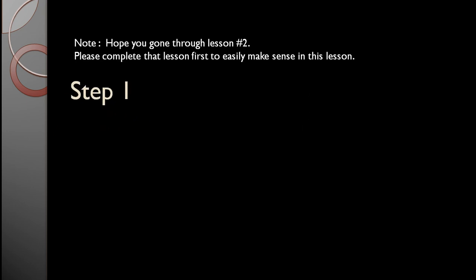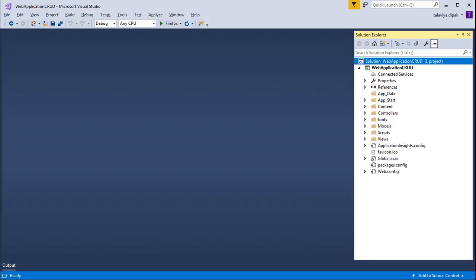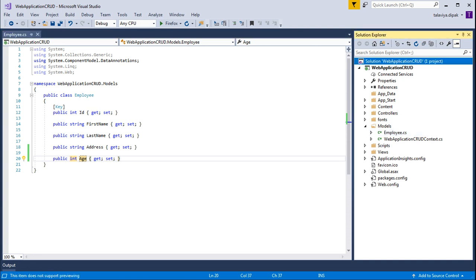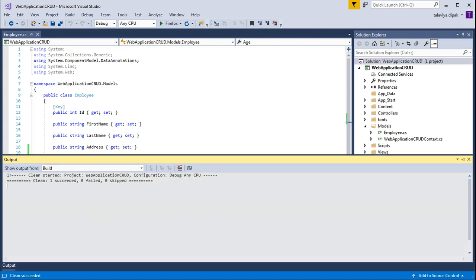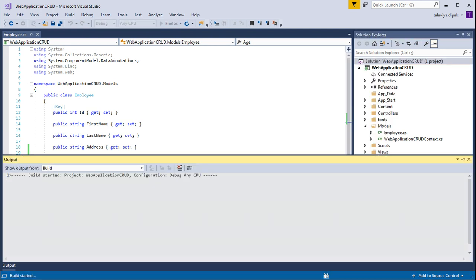Step number 1: add a new property to the employee model. Public int Age { get; set; }. Let's add a new property to our existing model as the employee age. Remember guys, when we add a new property or remove a property from a model, we must clean and build the solution to configure the model with the newly added or removed properties.